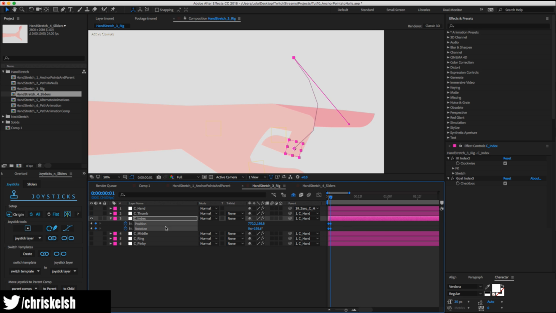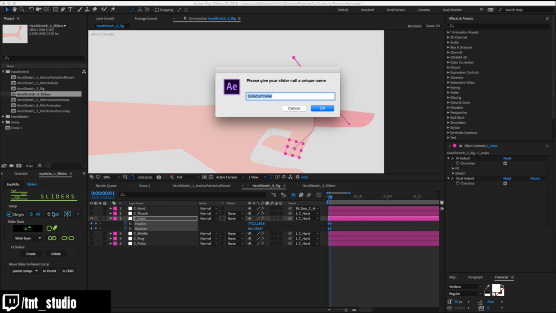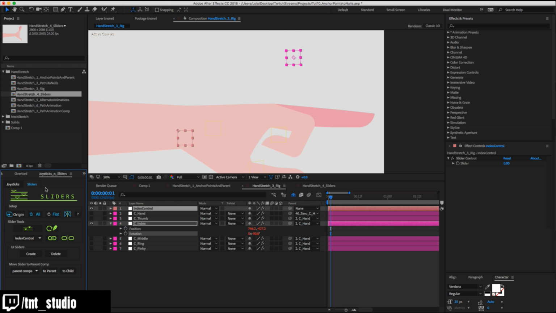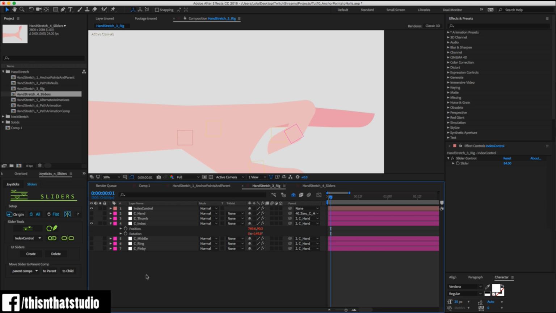we just select them. We go into joysticks and sliders and go into the sliders position, and we click this button, create new slider null. Name it index control, and that gives us this null, which on it has effects. This effect essentially allows you to move through those 2 states.